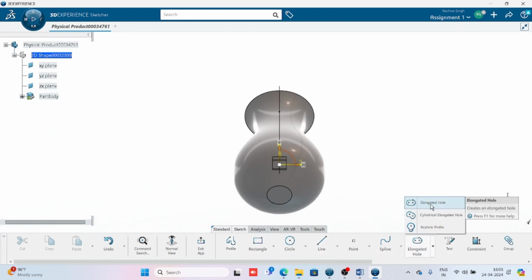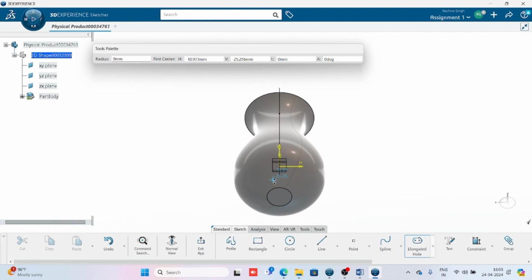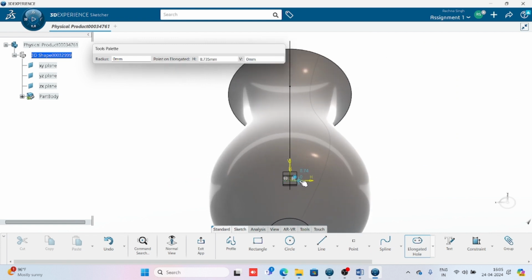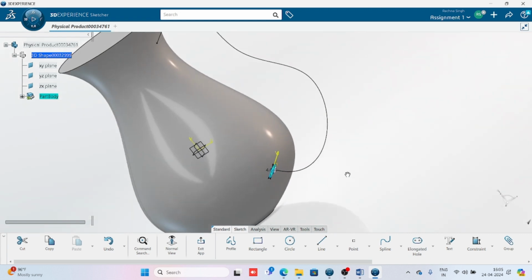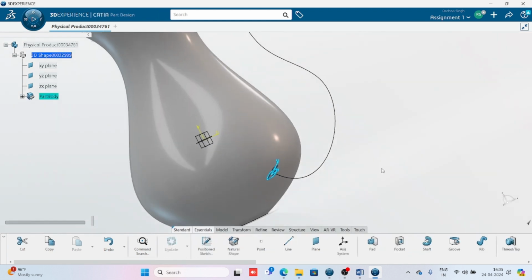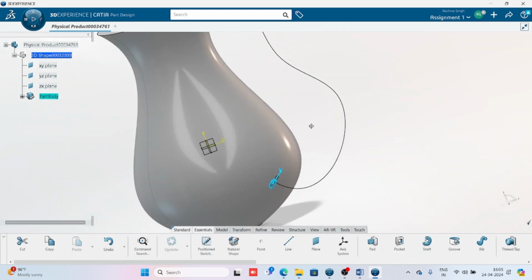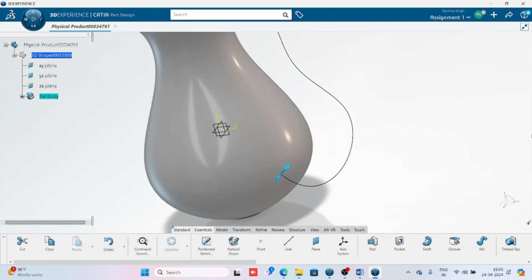I want an elongated profile. Fine. So what I'll do, I'll just create an elongated profile like this. You can see I'm not giving dimensions. I'm just showing you how the rip command can be operated. Now come to the rip command.